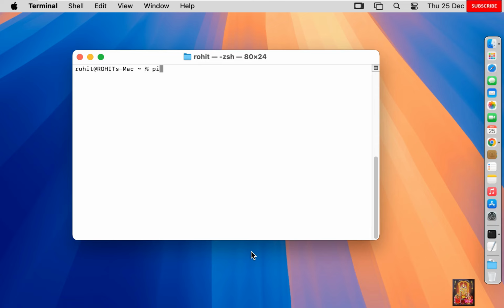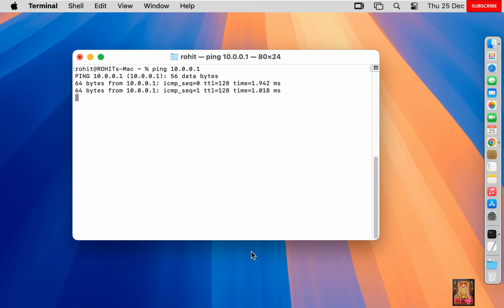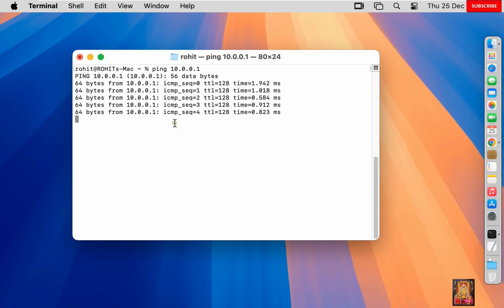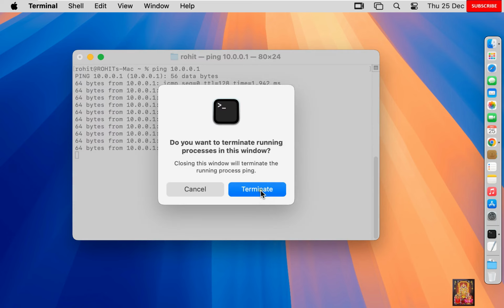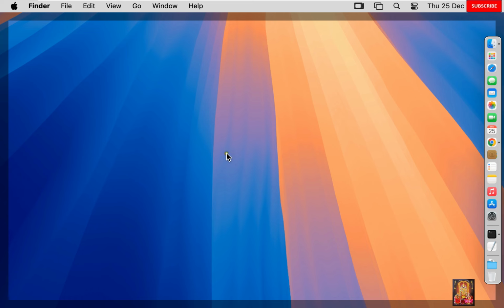Type ping 10.0.0.1. Press Enter. As you can see, the Windows machine is pinging. This means both machines are connected in the network. Close terminal. Click Terminate. Go to the menu bar.